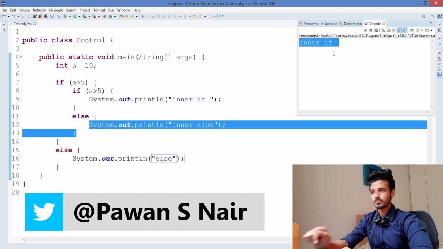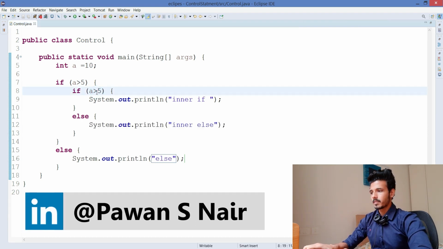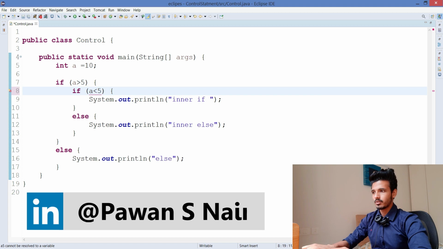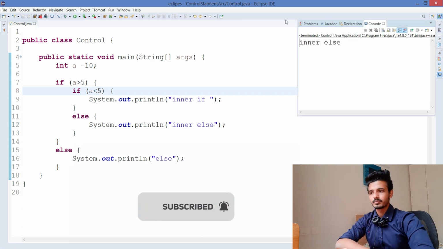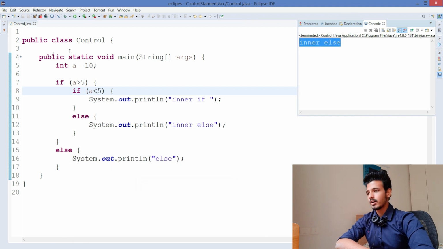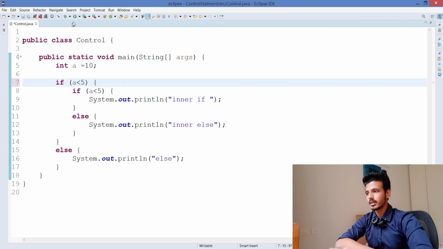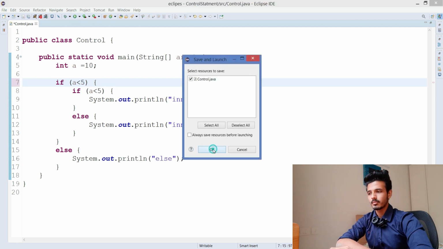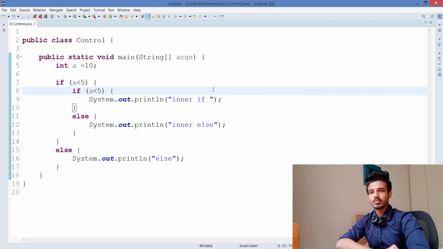Now in this case, if I make this condition false, then the inner else will be executed. You can see inner else is executed. Now in that case, if I make the first condition itself false, then it will execute the else part. You can see that's written else. So this is the way we perform nested if. So don't get confused in nested if. You can practice a bit so that you can get better at nested if.